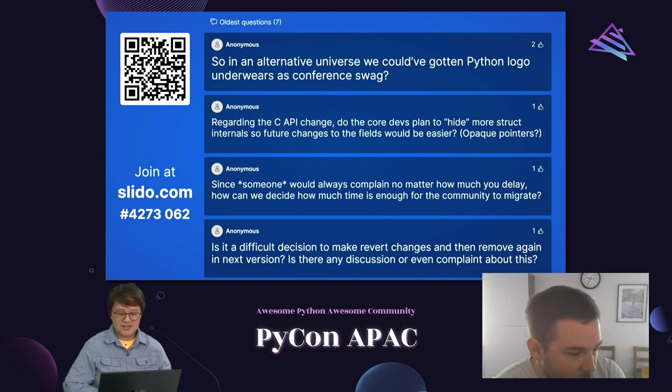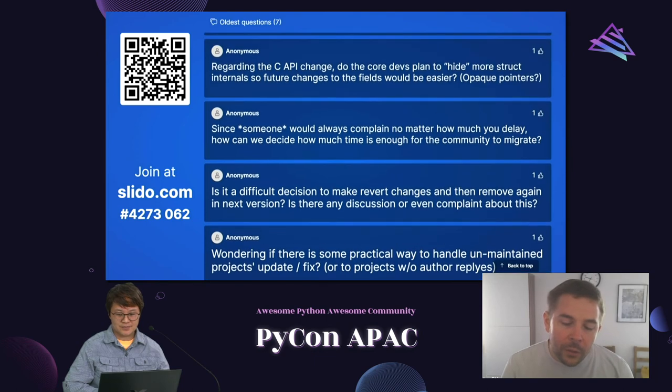And the second question is, regarding the C API change, do the code divers hide struct internals with pointers so future changes to the fields will be easier? So this is a hot topic. To try to explain that, currently the C API is leaking many implementation details, and because of that, it becomes complicated to optimize Python, and it's inefficient on PyPy, for example. Because we are leaking implementation details of the current CPython implementation, it's very inefficient to have exactly the same API on a different Python implementation like PyPy or GraalPython.